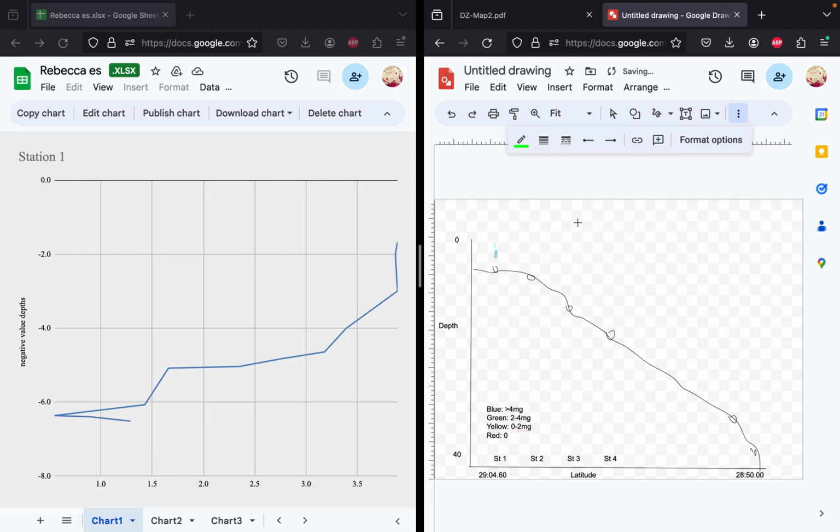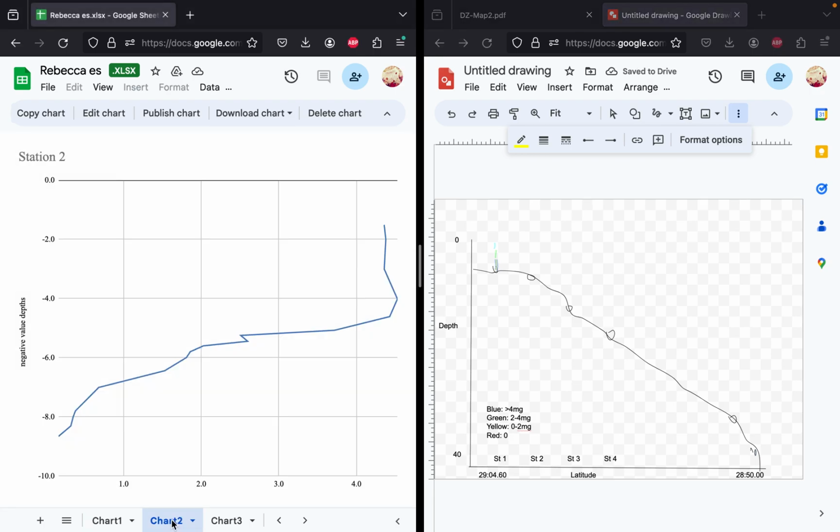Okay, wrong color. There we go, green. And then yellow is going to be 0 to 2, right? So it looks like the whole rest of the thing all the way down is going to be yellow. So we'll draw one more line, yellow right here, change that color. Okay, now we'll go to the second station, and we'll repeat.